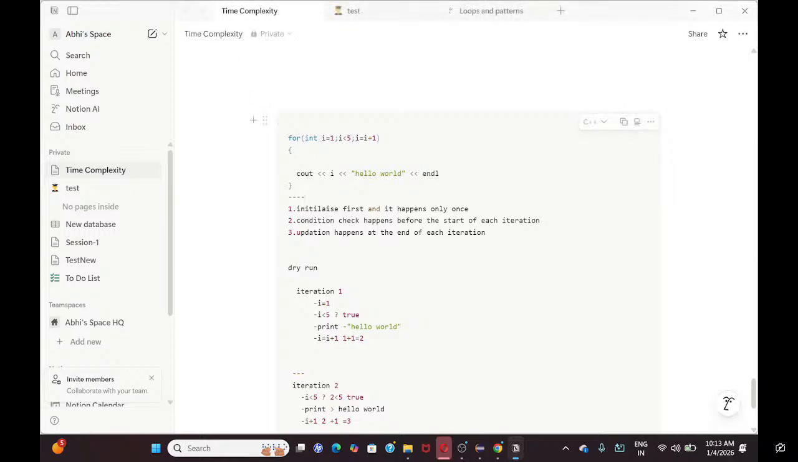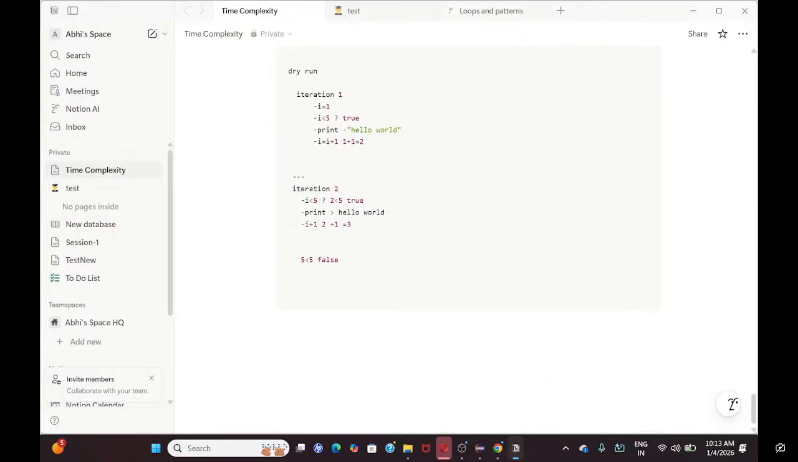Always understand initialization first. It happens only once. Condition check happens before the start of each iteration. Updation happens at the end of each iteration. So this is what the concept of for loop tells you. For loop is going to be the same in every language. A little bit it will change in Python. We will see how it changes in Python, but that will come in our upcoming sessions.